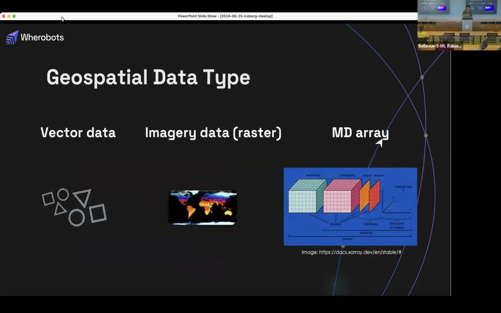Now let's talk about the geospatial data models, or data types. In general, there are three types of geospatial data. First is vector data, the second is imagery data or raster data, and the third is multidimensional array data. Vector data is probably the most common one you have seen so far: longitude, latitude, point, polygon, line string, trips, trajectories. Basically, they describe the shape of geometry objects.